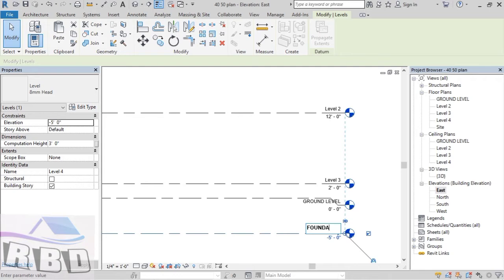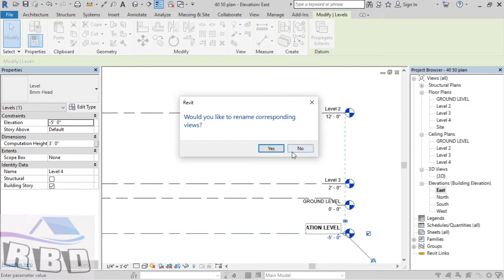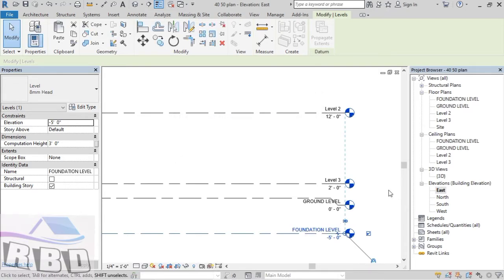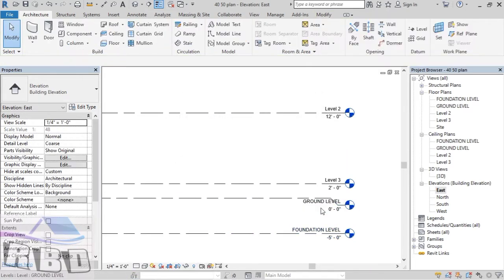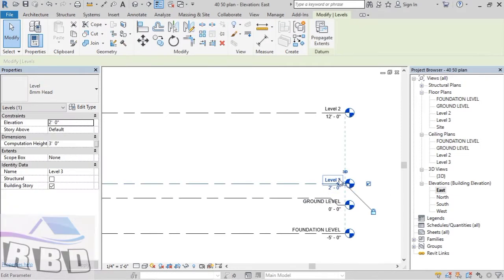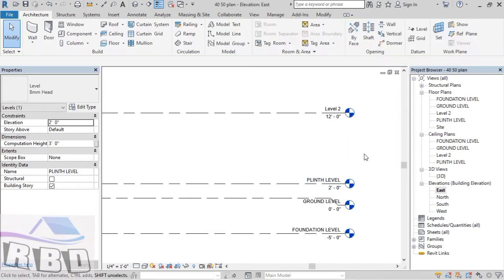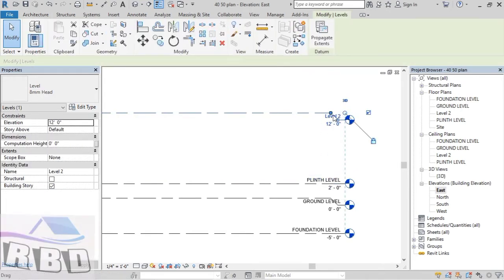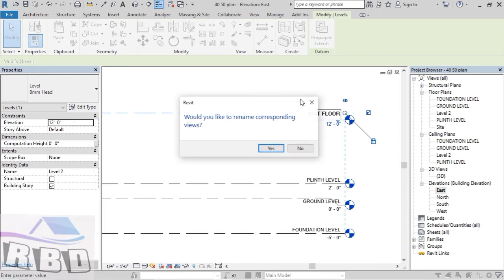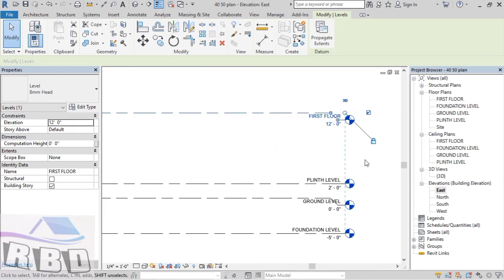It is at -5 feet, which is below the ground level, and yes, would you like to rename corresponding views? Yes. And similarly you can just double click on the particular level and you can rename the level. Like here I am going with plinth level, which is placed at 2 feet, and now again for this second level we are going with first floor. Let's say we rename this as first floor, and here we go.